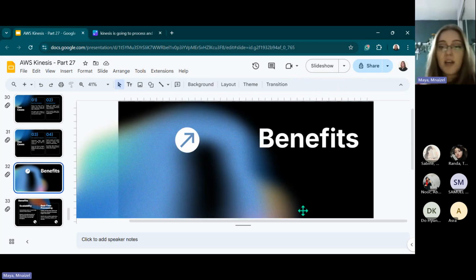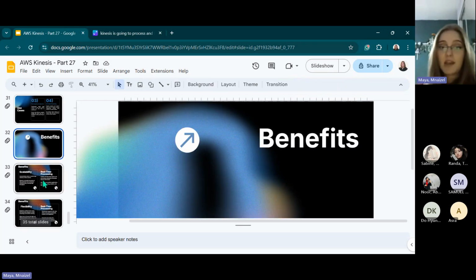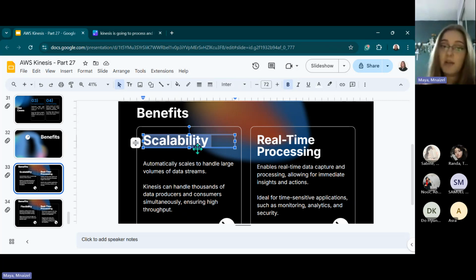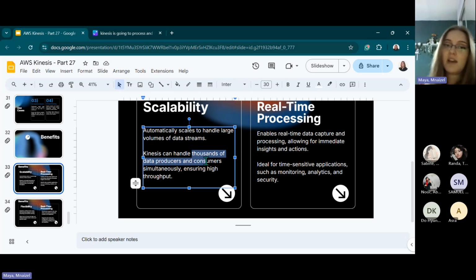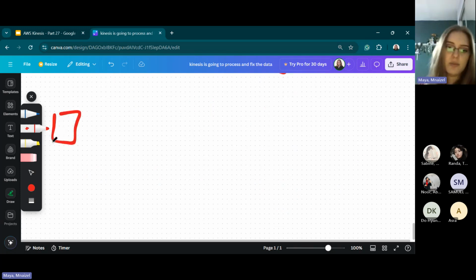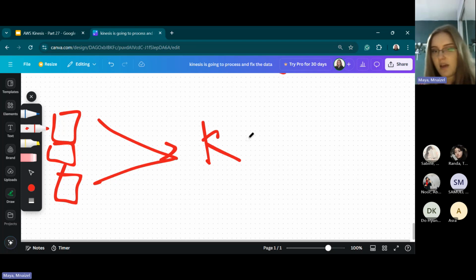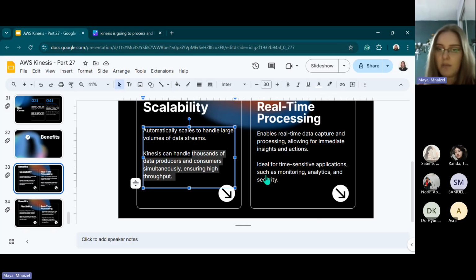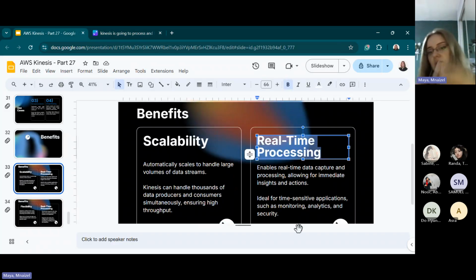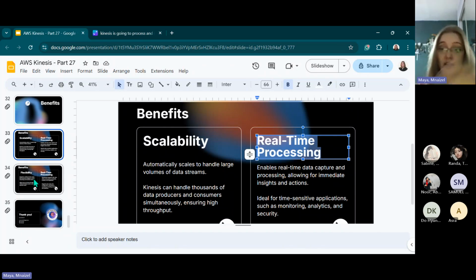So what kind of benefits do we gain by using Kinesis? We're going to have awesome scalability, of course. It's going to handle large volumes of data streams, and it can handle thousands of data producers and consumers simultaneously, ensuring high throughput. So you can have a lot of producers, and all of them are going to be in Kinesis, and these are going to have a lot of consumers. Kinesis can handle both of them at the same time. You can have real-time processing, which is very quick. It's millisecond quick.